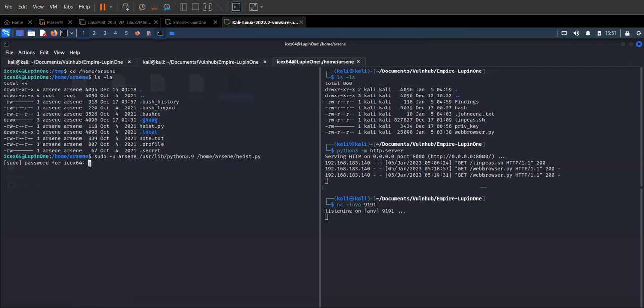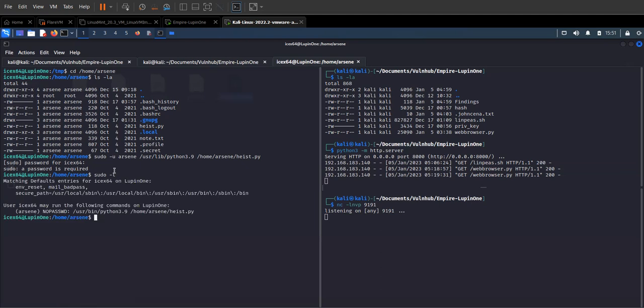Why is it asking for a password? Hold on. sudo -l. Are we missing something? Oh, it's /usr/bin. Sorry about that. /usr/bin. And we get a shell back. Excellent. I was actually nervous.